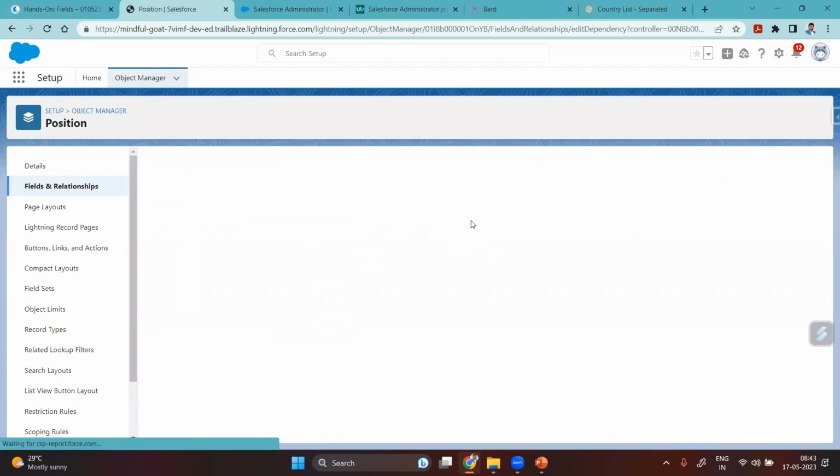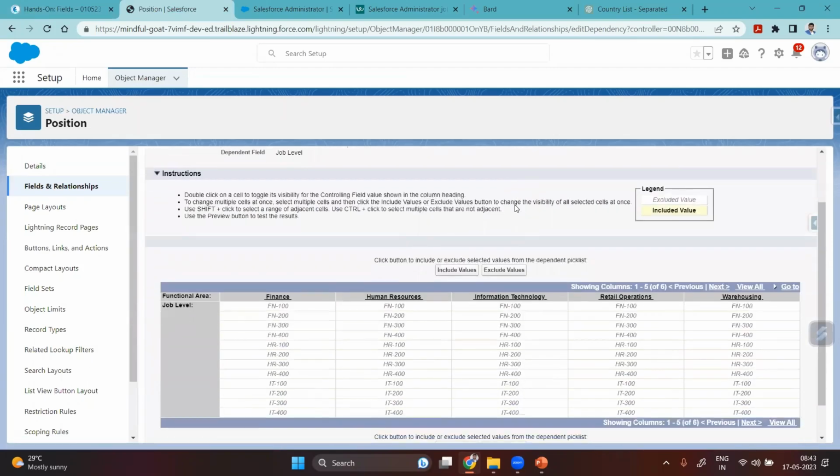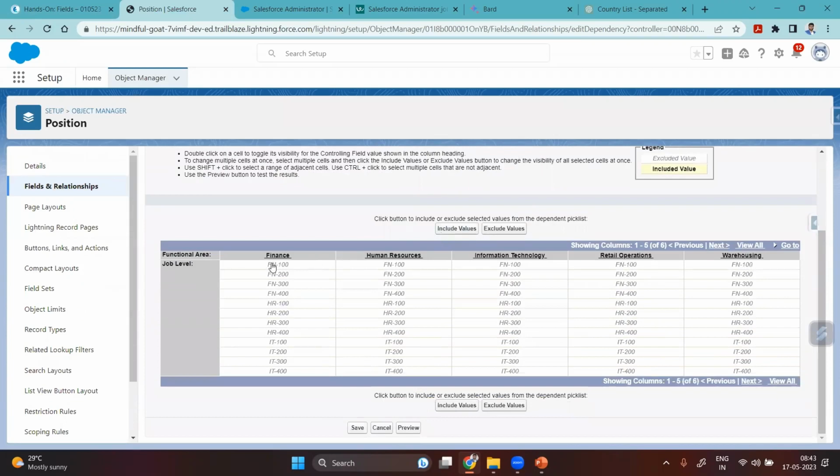Once you click on continue, you'll see an interface where you can select what all values you want to have for a particular value on the functional area, on that particular controlling field. So how many values do we have? Finance, human resource, and all of that. You'll see all of them in columns, and all the job levels you'll see in the rows.